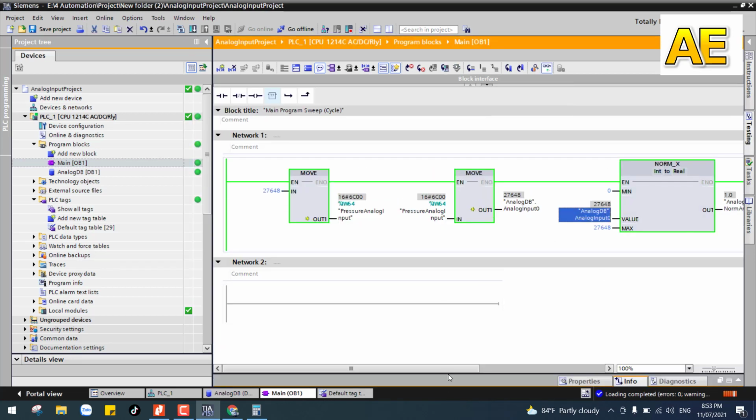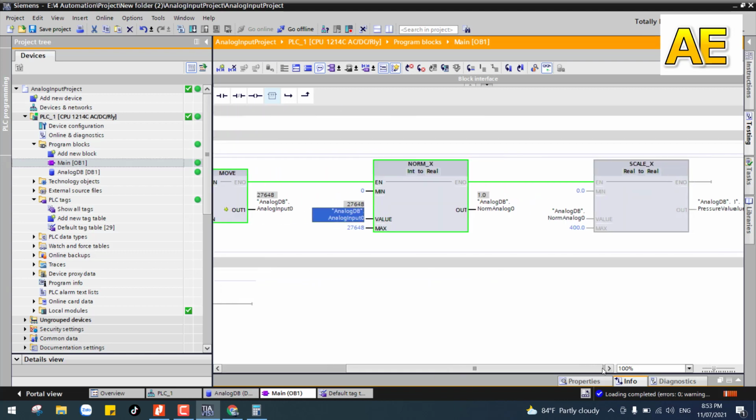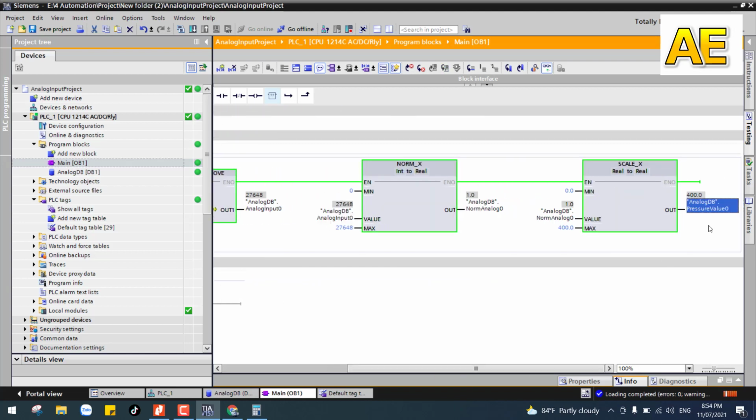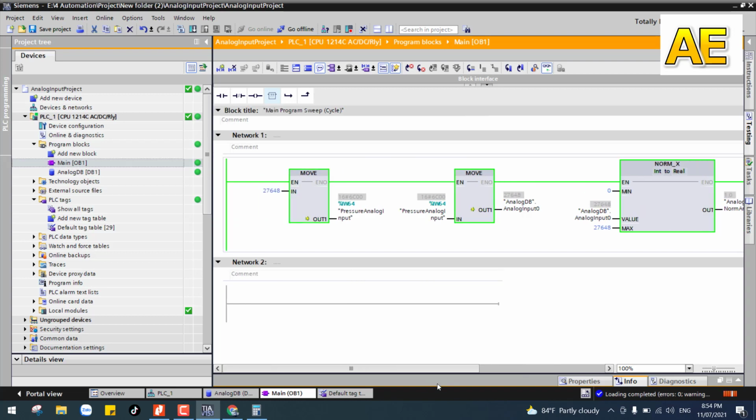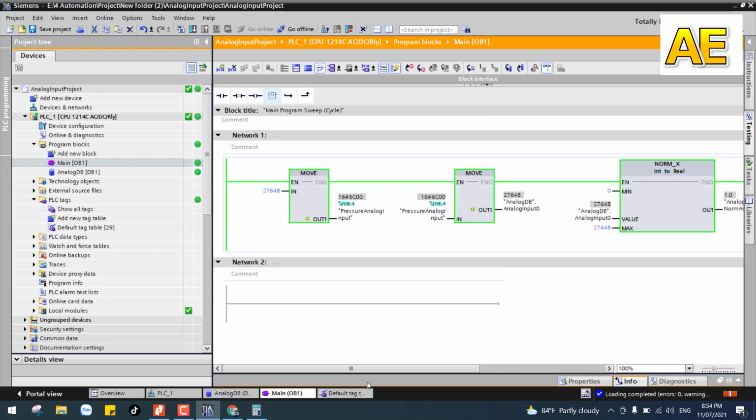You can see, so the final value is 400 here. Okay, so it's done for the analog input. I use the CPU 1214C. We will program the same with other CPUs.